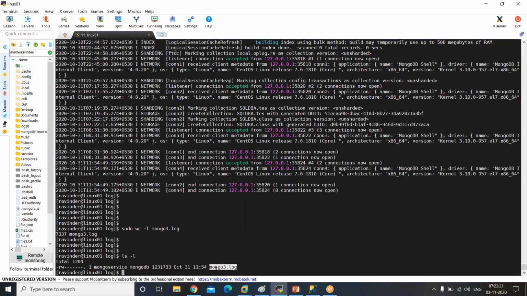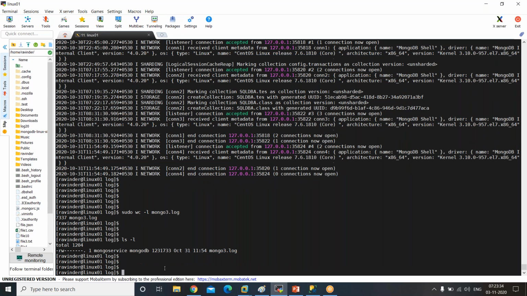This Mongo file is owned by the Mongo service, MongoD. And who is reading? Ravinder. Ravinder is not part of that group and so on, so he cannot read this file. If I want to read it, irrespective of the person owning it, I need admin rights. Admin can read any file anyway. That is why I'm using sudo permissions to read the file.